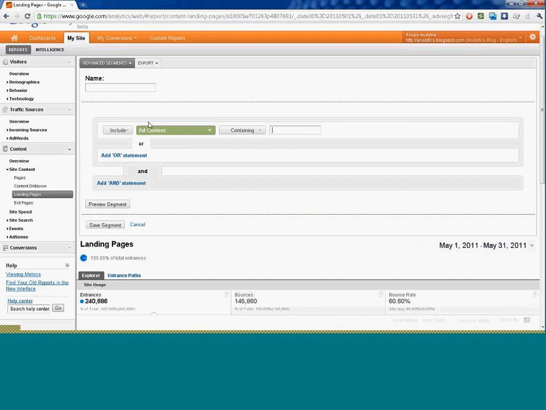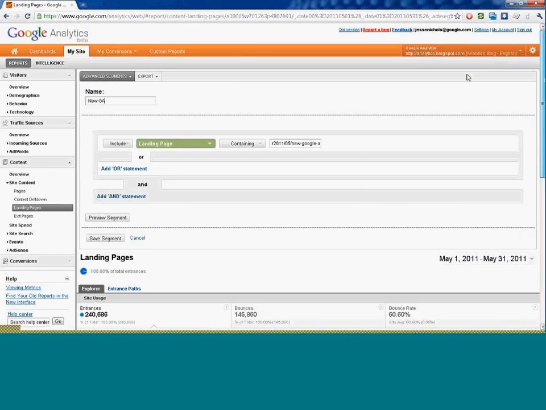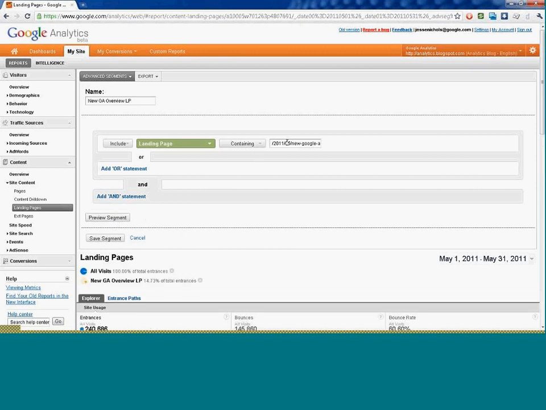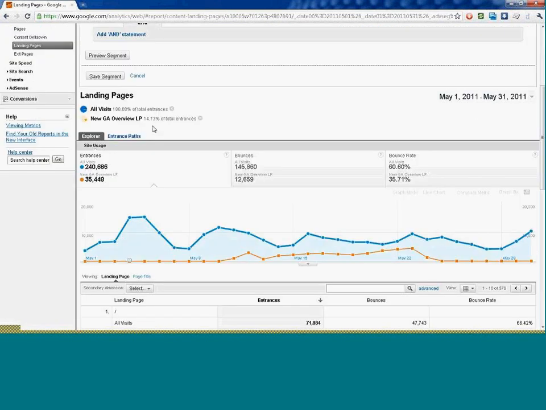So language is the dimension. So I'm just going to go up here. Page contains, and it auto-populates the URL that you're looking at in most cases. So if we call this new GA overview landing page, this segment, this is a very specific segment, but you can see it must have worked.